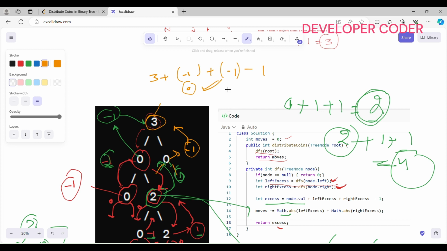So now calculate the moves. The total number of moves previously was 4 plus absolute of my left excess 1 plus absolute of my right excess 1. So the total output is 6. Okay, total output is 6.